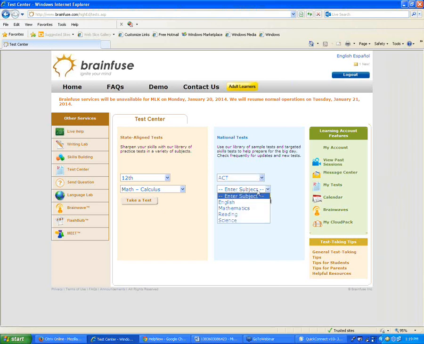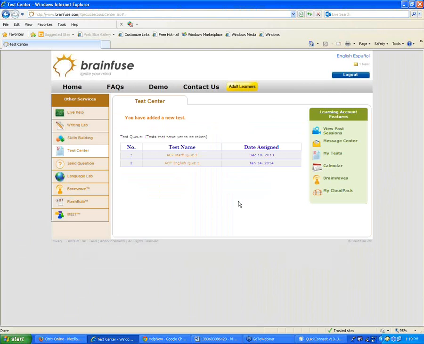So for example, if I choose ACT English and then take a test, that assigns me the ACT English quiz right here with today's date. This page that we're looking at here is called your My Tests page. So over here on the right, you'll see the option for My Tests. So this is where your test results will be saved, and also any tests you requested to take but have not yet taken. So these two quizzes right here, I've requested within this account. If I want to take either one, I just click on the name of it here. It opens up in a separate window, and I can take that quiz.